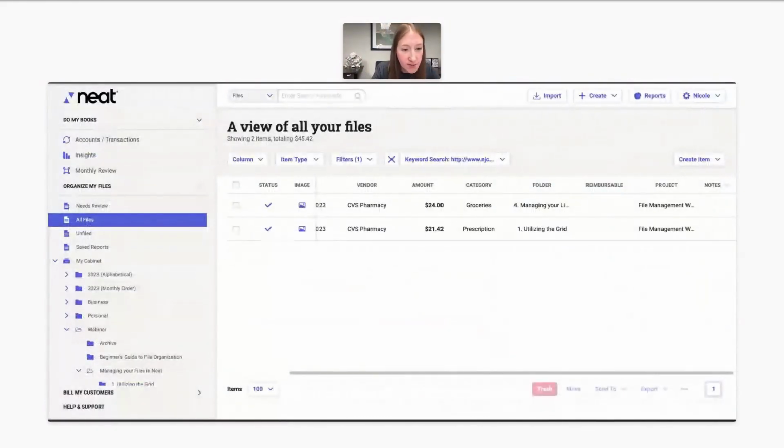Let's see, what other types of questions have come in? So Steve asks, how can I search for a file and then move to another location? I think, Steve, what you mean is how can you search for a file and then move it to another location? You can do that just by opening the file.